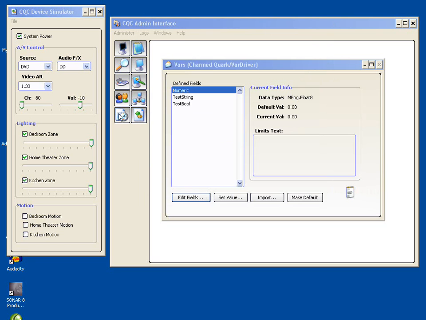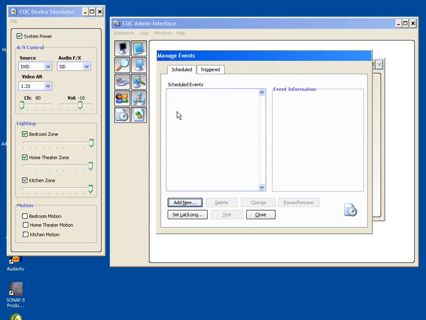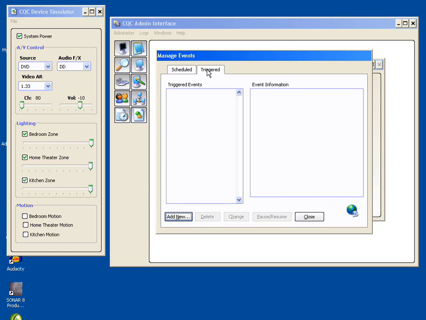Now if we use this button here with the little document and the clock, that brings up the configuration for the event server. The event server has, as we mentioned before, scheduled and triggered events, and there is a separate tab for each of those. We're just going to look at the triggered events today. You can add a new triggered event by pressing Add New.